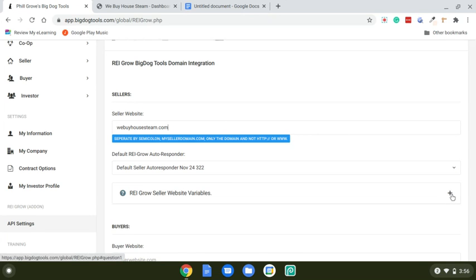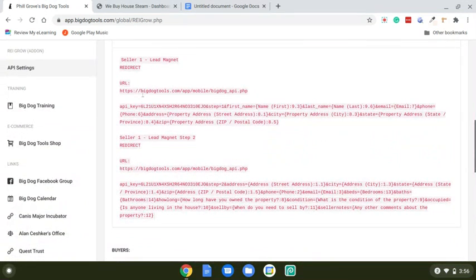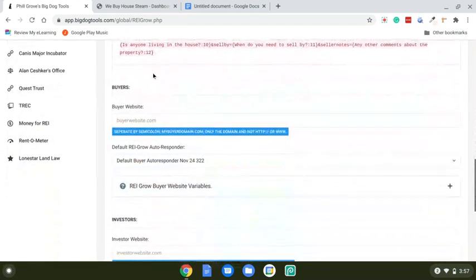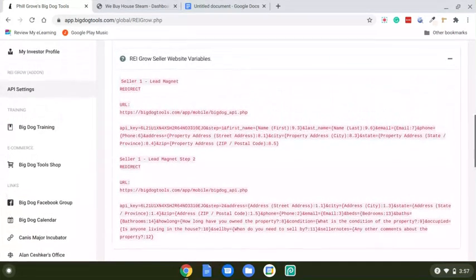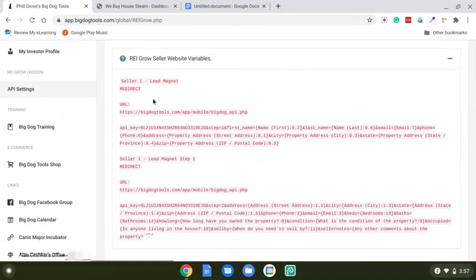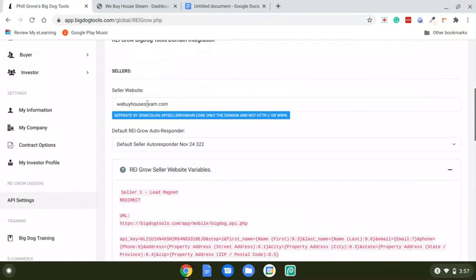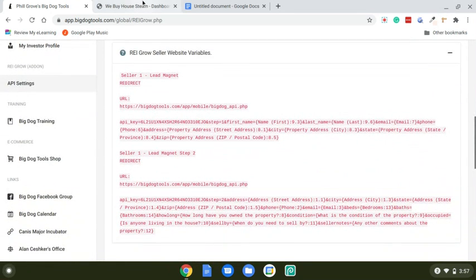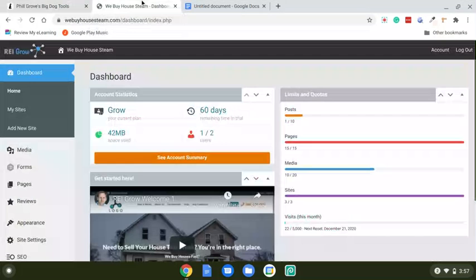And then I'm going to grab, so clicking on this plus under REI Grow Seller Website Variables, we'll have a bunch of information here. And what I'm going to do is copy and paste this information into the relevant website. So you'll have to go through this 3 times with each website individually, but I'll show you how to do that, and it's very easy. Okay, so once we have this open and the URL put into the domain name field, we're going to go to our REI Grow dashboard.